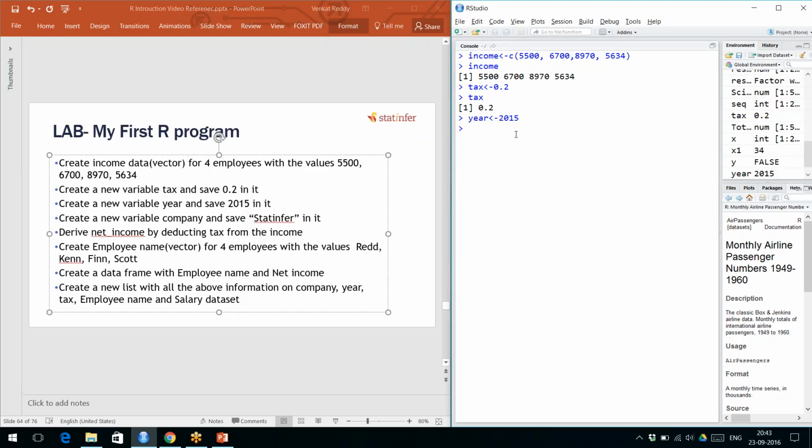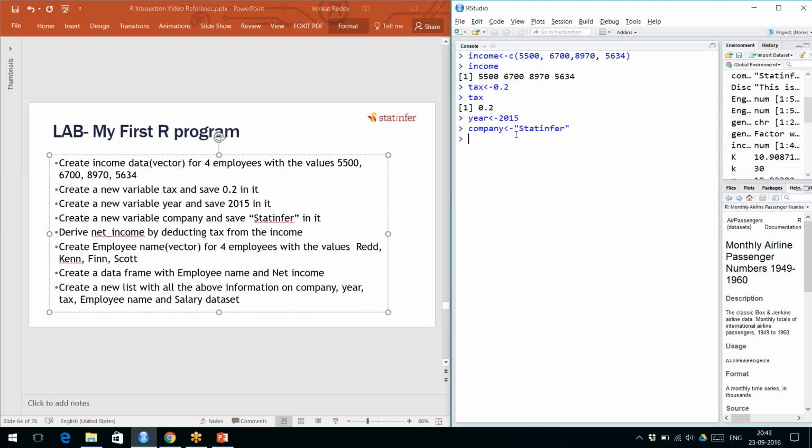Create a new variable called company. Save Stat Info in it.